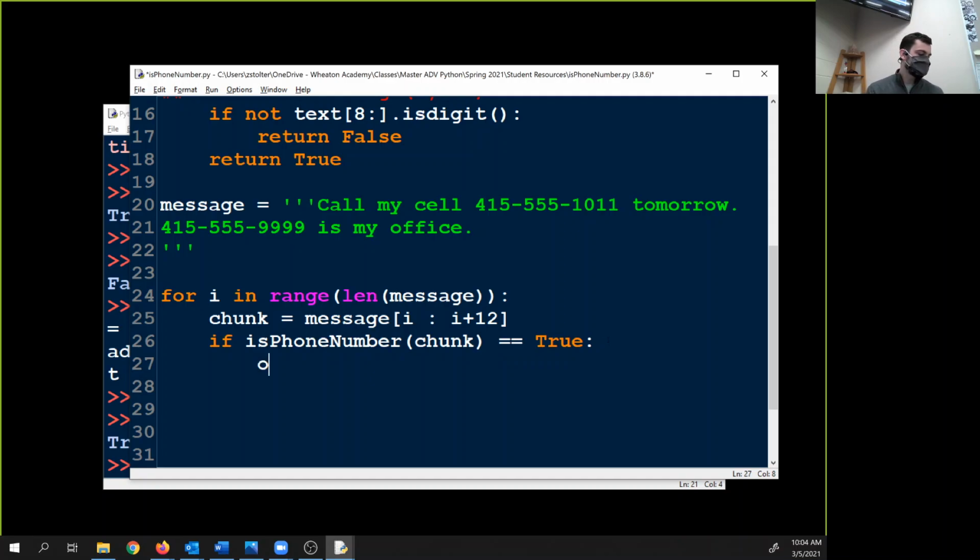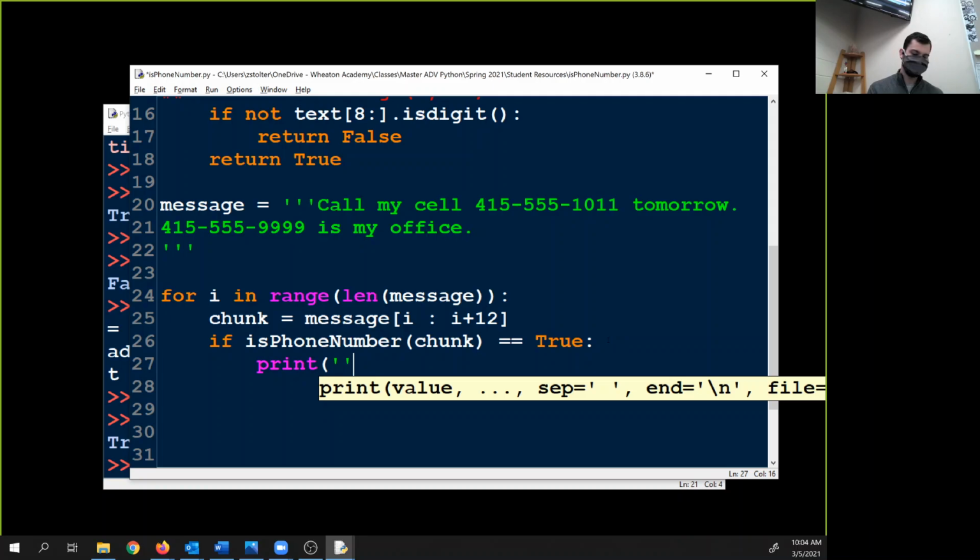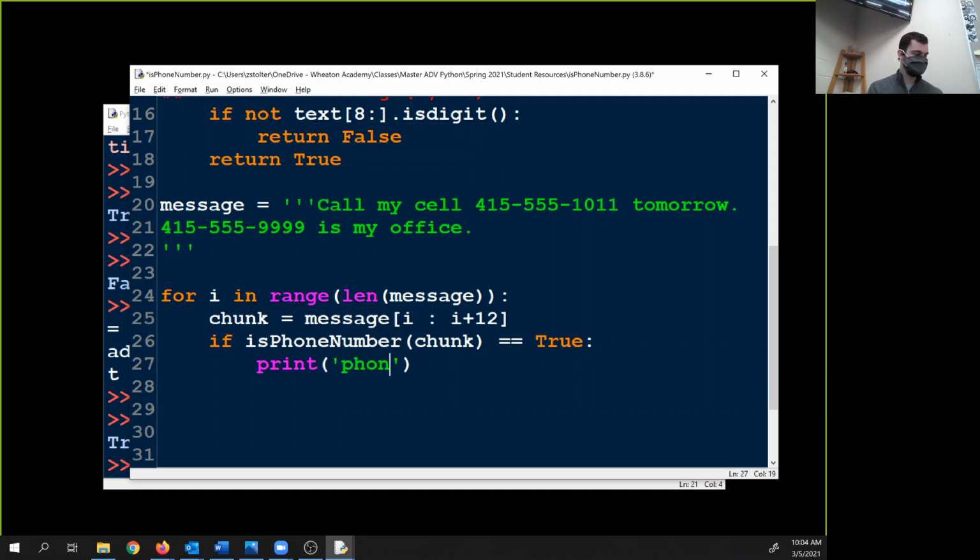Yeah. So we're going to then do print, following the book, print phone number found.